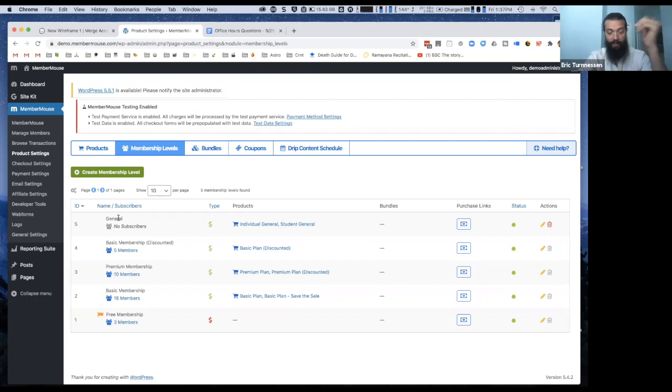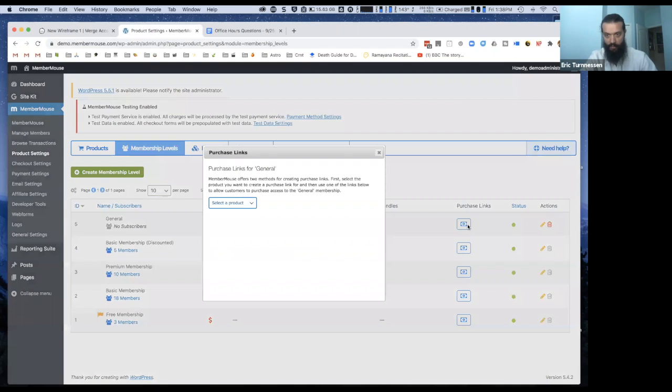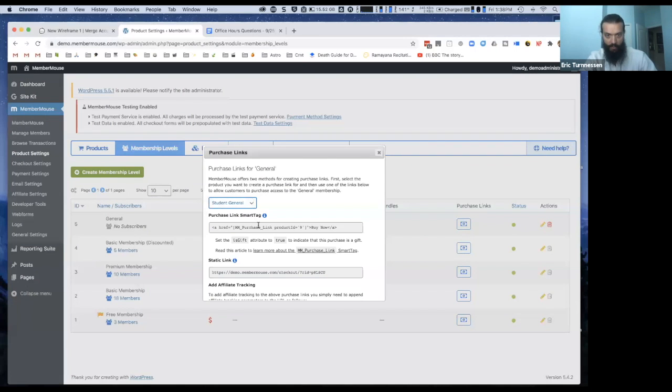So ultimately at the end of doing all this, you'll have 3 membership levels, and each membership level will have 4 products listed with the appropriate price. And anytime you want to offer somebody the product to buy, you simply come to purchase links here. You select which product you want them to buy, a student, individual, whatever. So let's just say student.